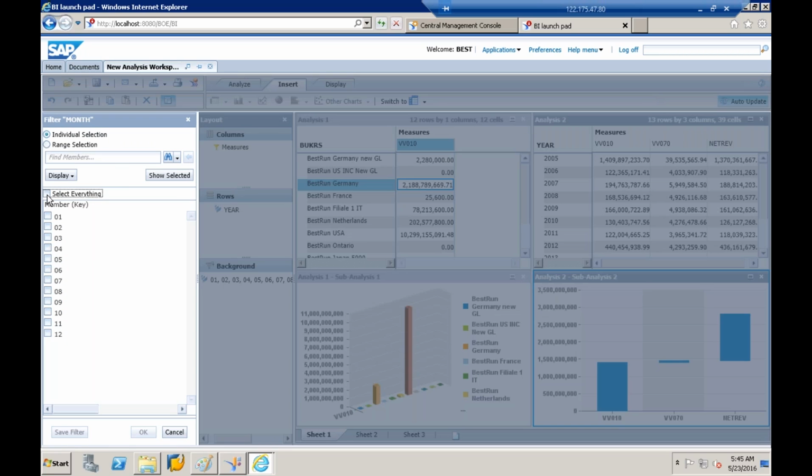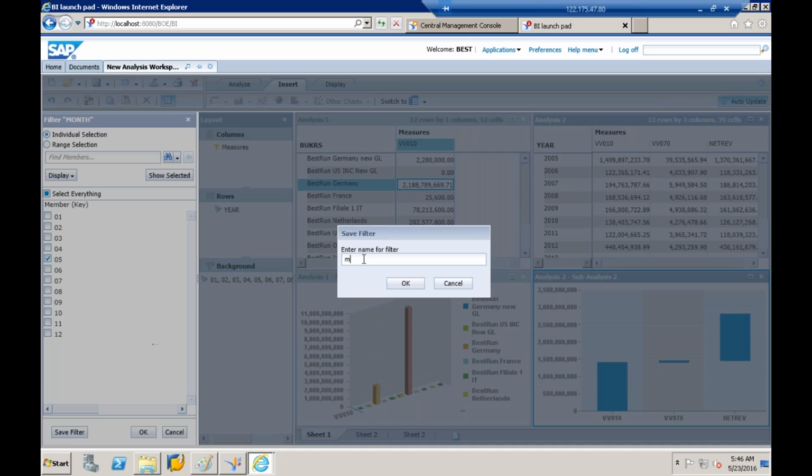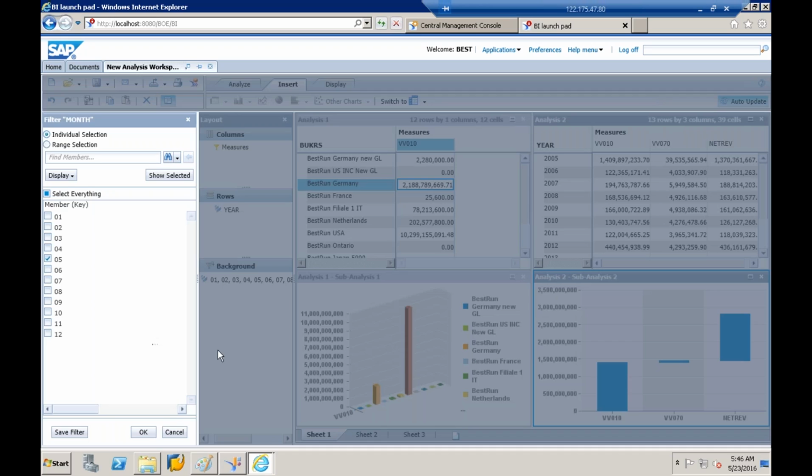What month do you want to compare for different years? I only want to see the month of May. I would like to see it for all the years. Only in the month of May, what are my sales deductions? I can save this filter. I can give a name. And click OK.